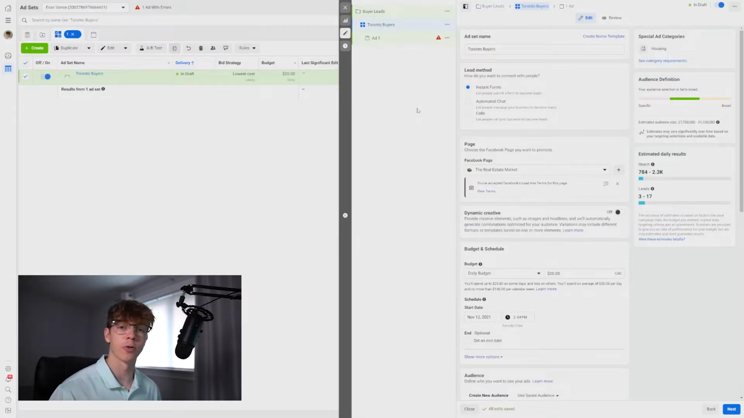So now we're going to move on to the ad set, which in this case I've called Toronto buyers. Now, there are a few different things that you can do here. You can do instant forms, you can do automated chat, and you can do calls. I highly don't recommend calls because they're very hard to get right. Lots of people are not going to want to reach out and call you. With the automated chat, that's a different approach from what we're talking about in this video, but that's totally something you can do, just not what we're focusing on. Today we're focusing on instant forms.